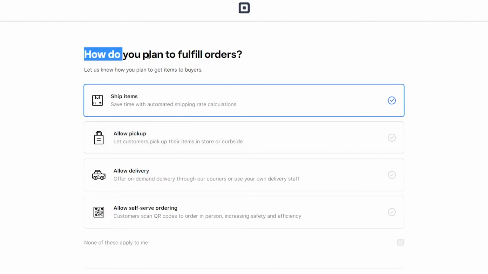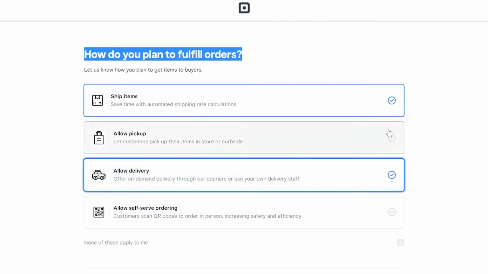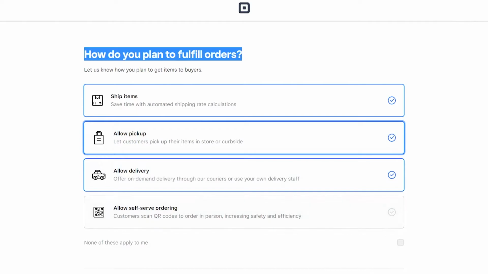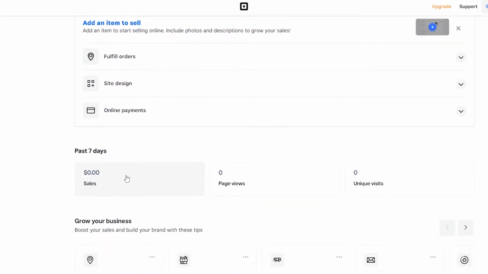And then over here, how do you plan to fulfill orders? Ship items, allow pickups, delivery, stuff like that. Just choose whichever one you want, and then just simply click on continue. Then just simply wait for a couple of seconds, and then you'll arrive over here onto this website, and this is how it looks.